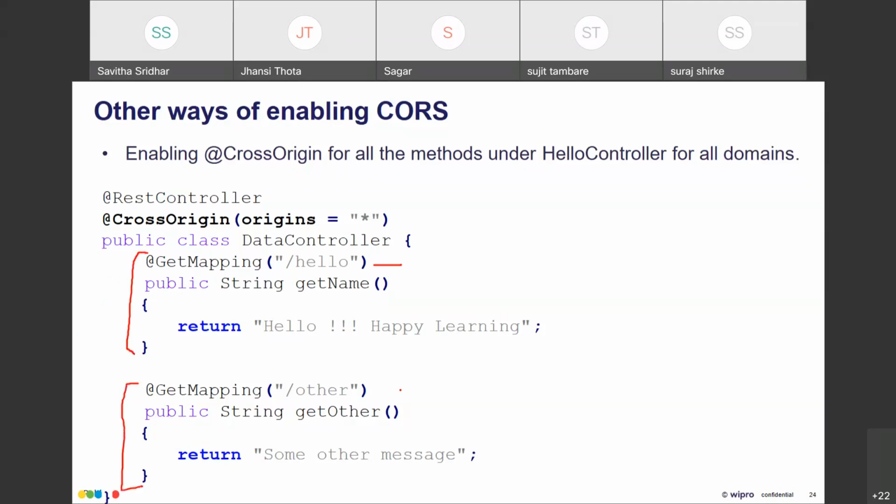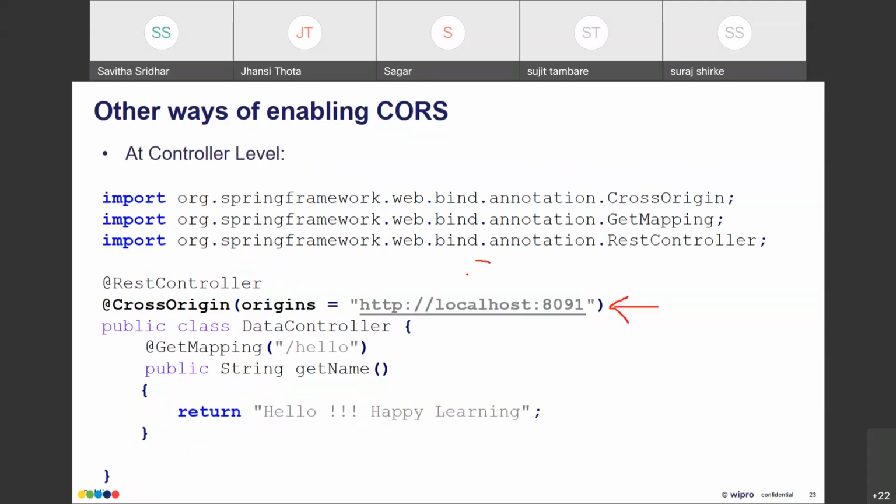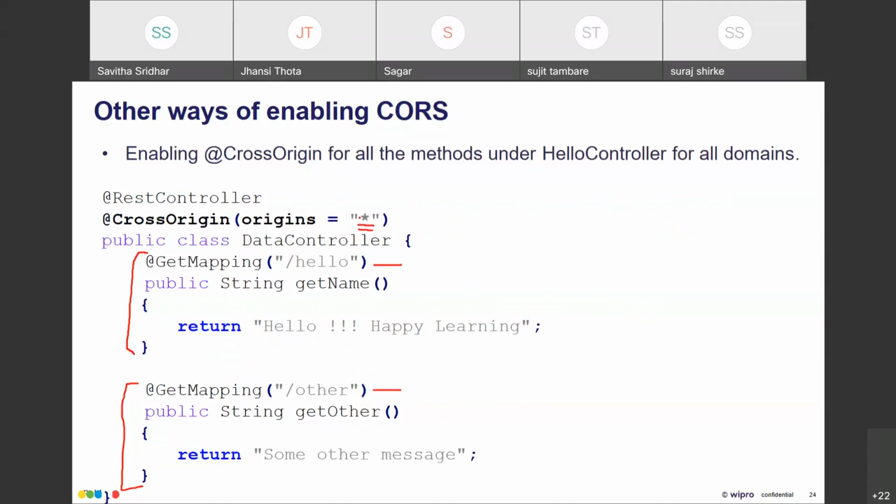Right? This one. But using cross origin, and origins is equal to star. Star is a wildcard character, right? Means all. So instead of allowing one single or a particular origin or a domain, here when I use a star, which is an asterisk, it means this hello controller or this data controller methods, whatever is there, that is allowed for all domains. Guys, are you all with me?